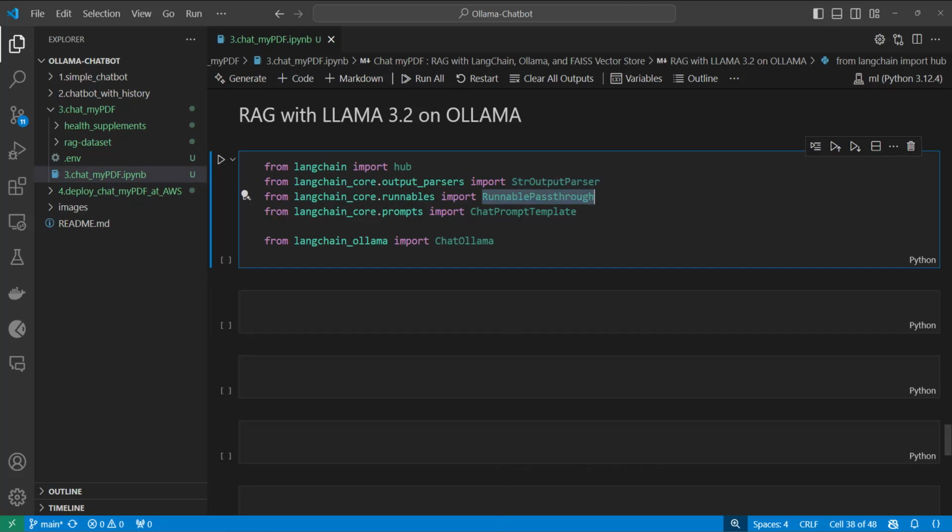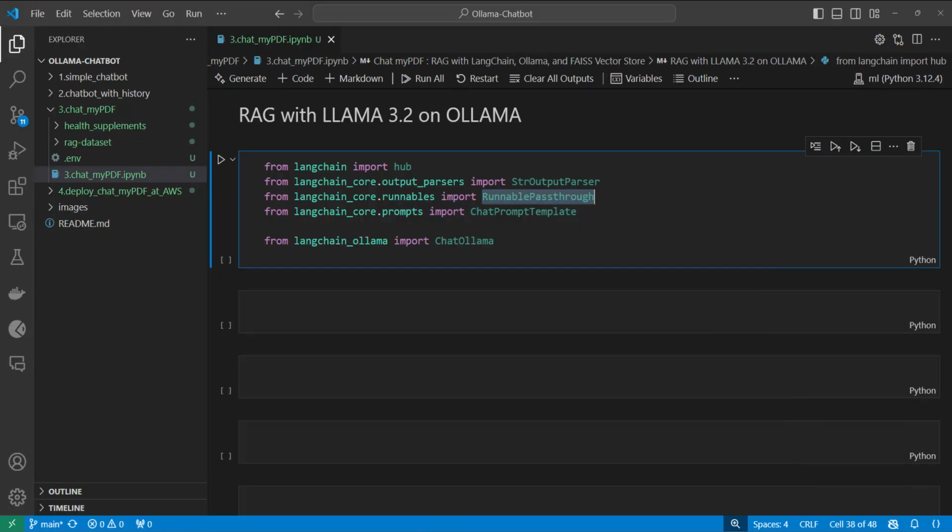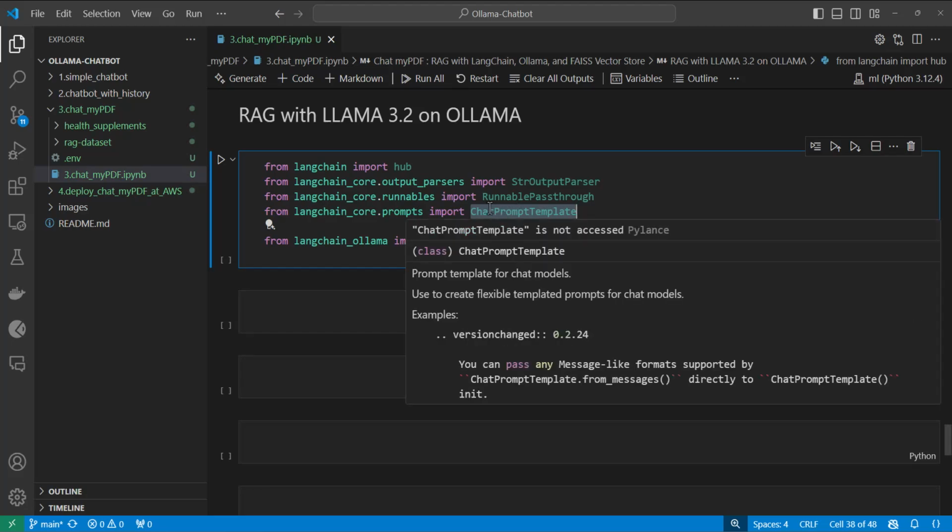Thereafter we have here runnable pass-through. We need runnable pass-through so that we can pass this question directly to our LLM, and we can pass our context directly from here to our LLM. Thereafter, we have here a chat prompt template. We need this for our prompt data so that we can pass our prompt inside this chat prompt template, and then we can pass our context and the question. The context is the chunk of the data.